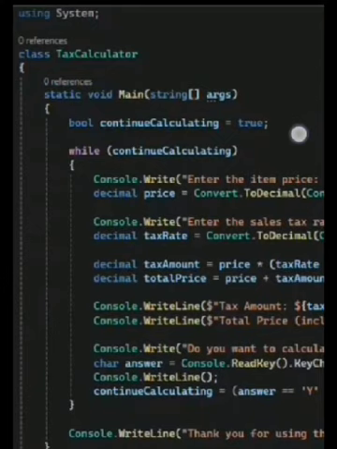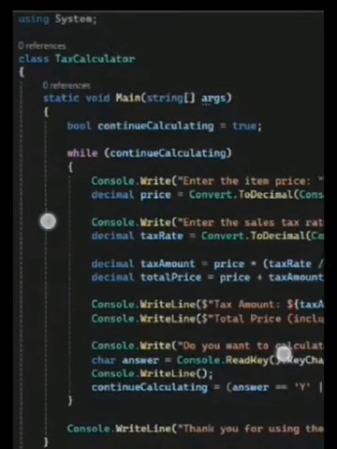Decimal tax amount equals price times tax rate divided by 100. This calculates the sales tax amount. The tax rate is provided as a percentage, for example 8%, so it's divided by 100 to get decimal form. 8% becomes 0.08. Decimal total price equals price plus tax amount. This calculates the total price by adding the original price and the tax amount.